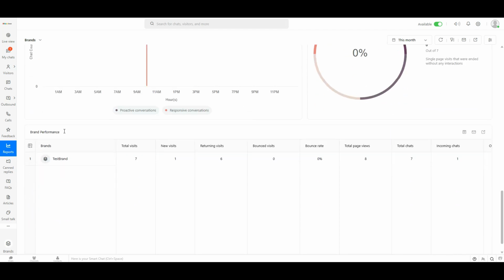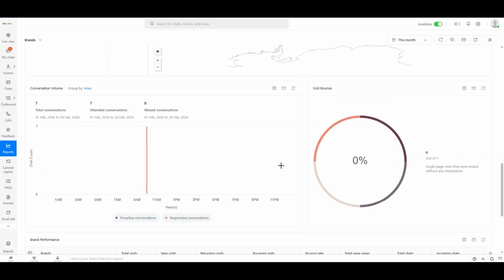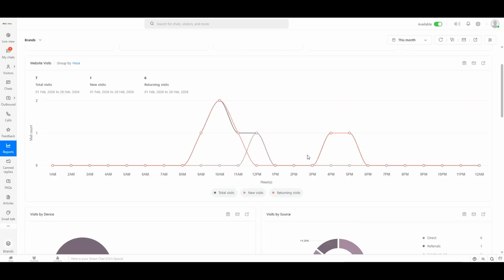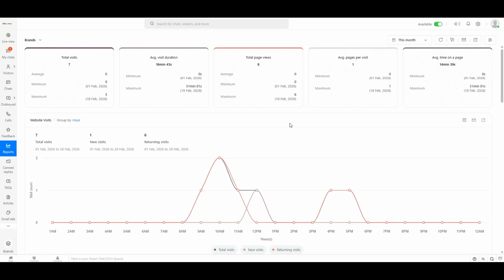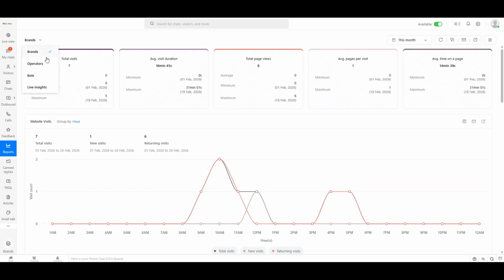Going down, we can also check the brand performance. Okay, so this is just an overview on how we check our reports. Again, we can make it as brands, operators, bots, and live insights. And yeah, this is how we check or measure the engagement time for our SalesIQ.